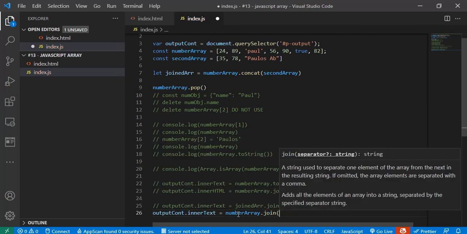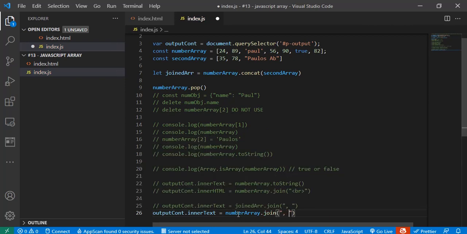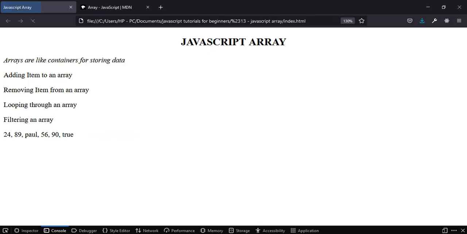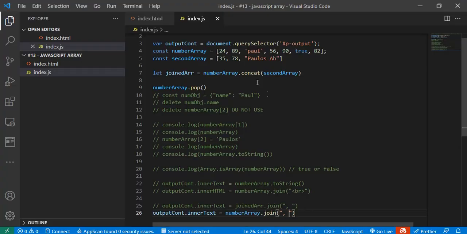Join. Let's save and let's see it out. Okay, as you can see, the 82 is gone. So .pop has removed the item, the first item.